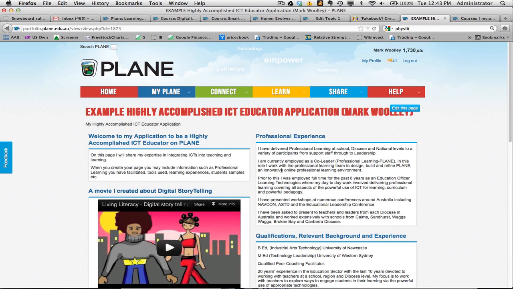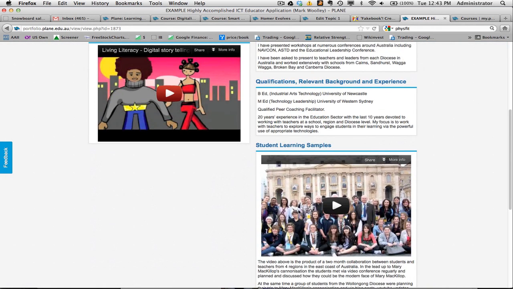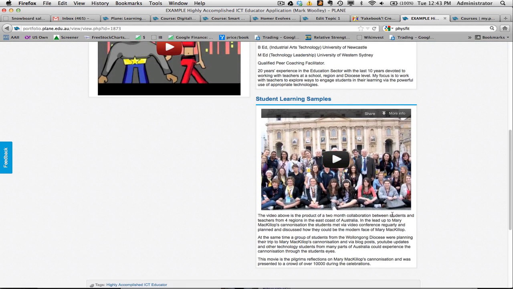So you can see on this page, my page is made up of a series of blocks. Each of these areas is a block. So I've got some text blocks here outlining my application, my professional experience and qualifications. There's a movie here that was created so that people could learn more about digital storytelling, just as an example of what I've been able to do.